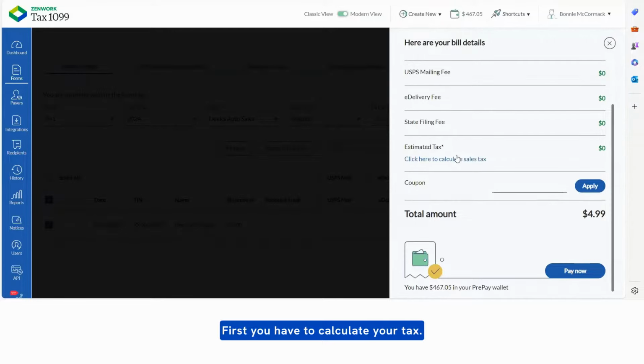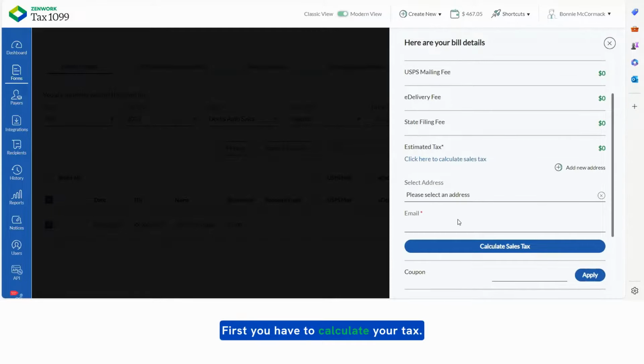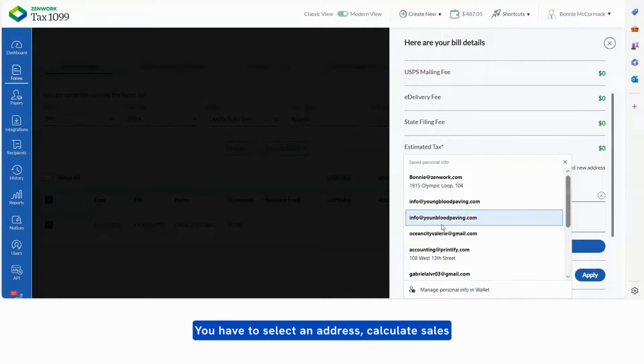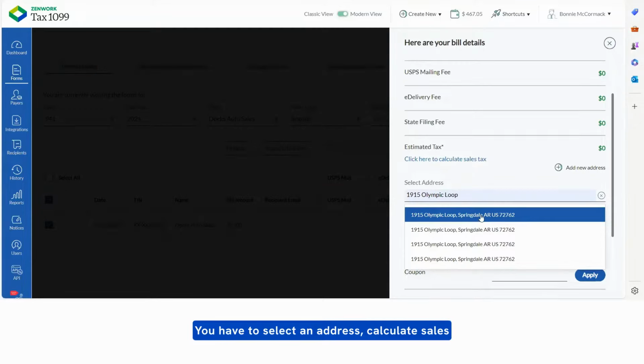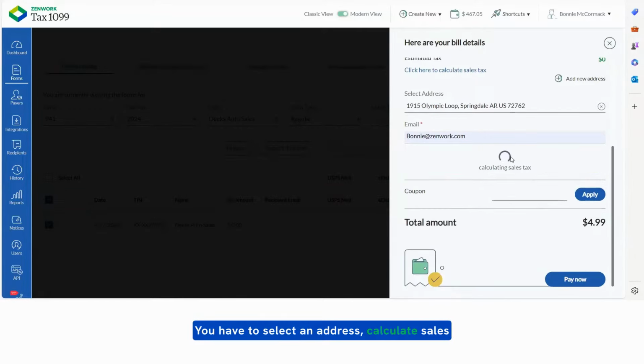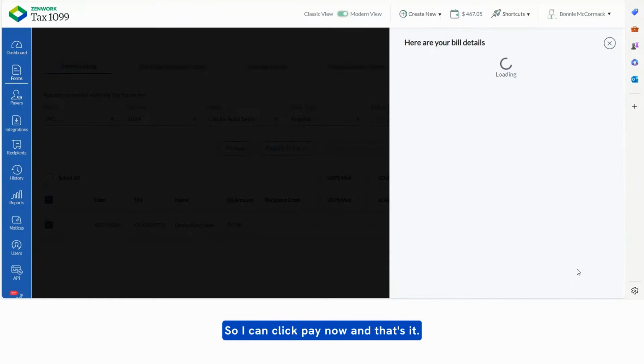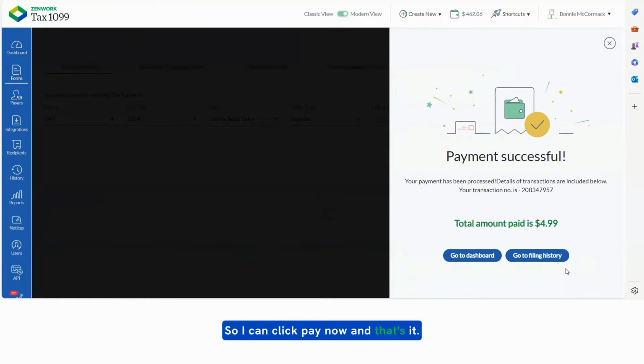Well, first you have to calculate your tax. You have to select an address. Calculate sales tax. And this state doesn't charge any, so I can click pay now. And that's it. My payment was successful.